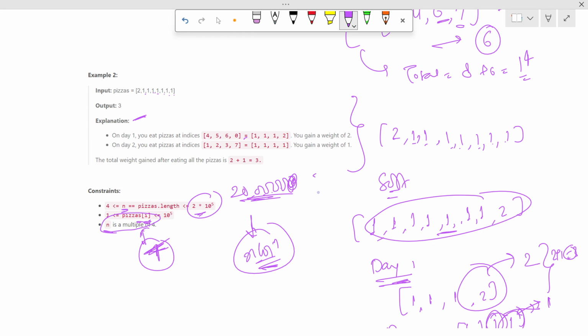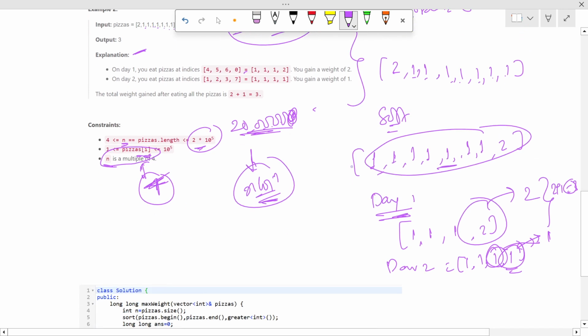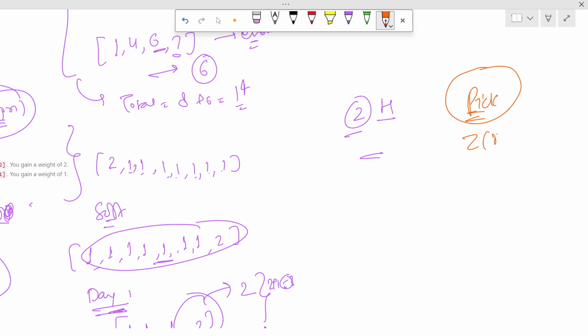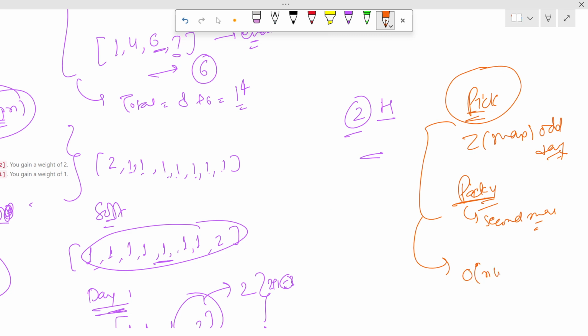So sorting is feasible here. We have to sort them, and sorting is O(n log n), which is feasible for 200,000 elements. Then we have to select the elements optimally. First we pick z for the max on odd days, and then we pick y, which means we calculate the second max. After sorting, the time complexity is O(n log n).